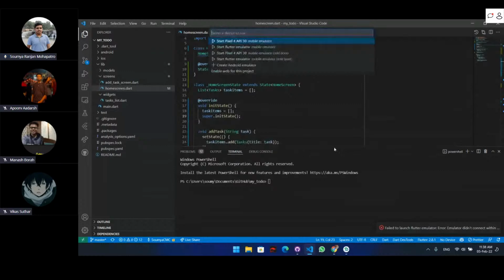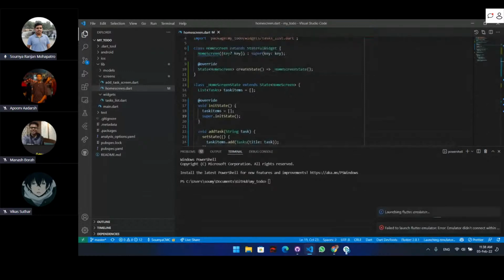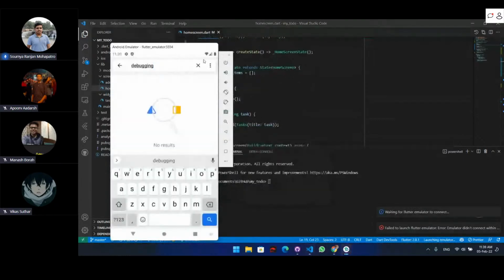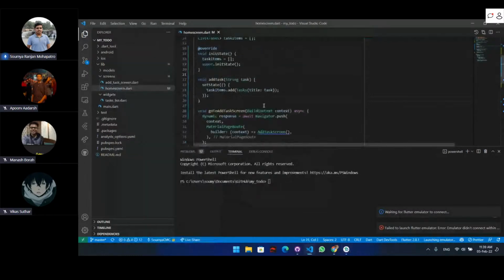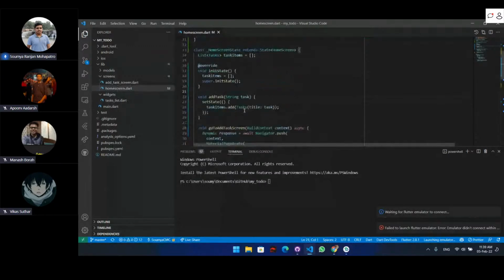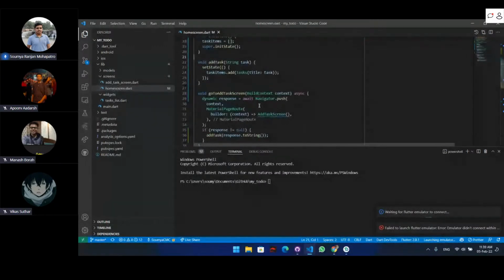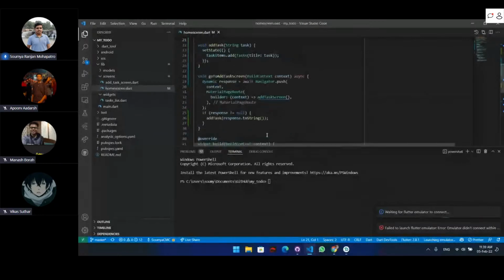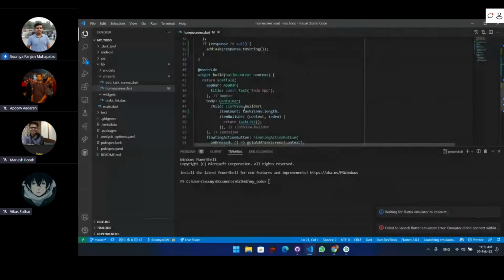Just a second, it failed to boot. Okay, so I'll initialize it with zero tasks, and then I'll be awaiting this add task item. Whenever I get data from the Navigator.push, it will create a new task and add it to this list, and it will set state.